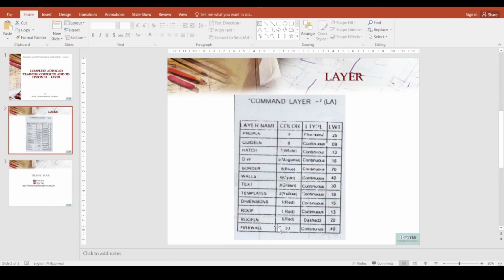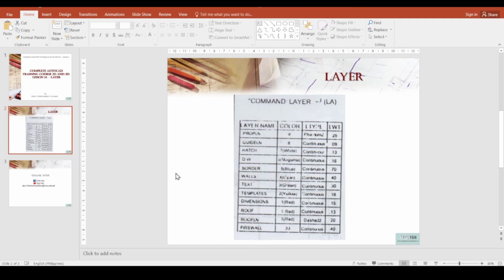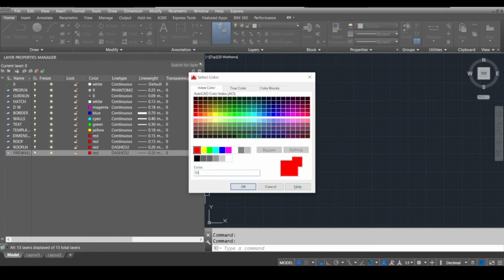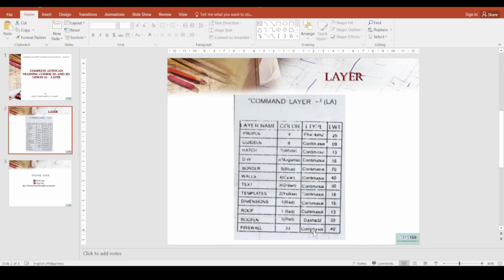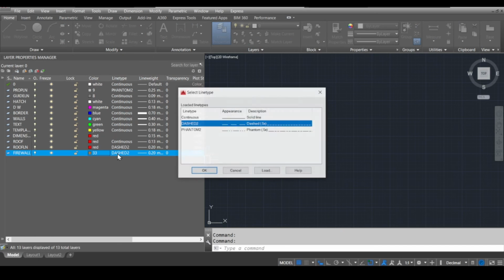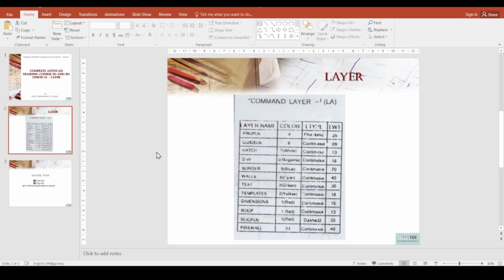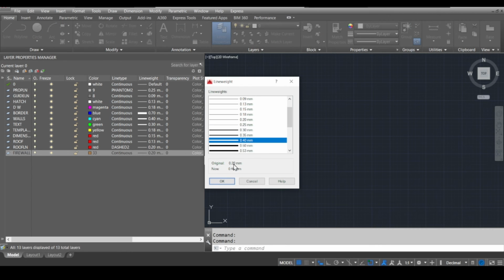For our last layer, it is the firewall. So make a new layer and then type firewall. Then enter. Our color is 33. Let's type 33. And then we have continuous line and 0.40 for our line weight. So we will change it into continuous line and then choose 0.40.